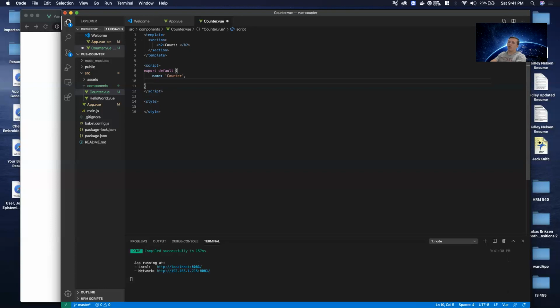Another thing you can do, just a quick comparison to React. If you're used to props, you can define props here. We're not going to pass any props in here, but this is where you would define props. I'll just leave that there so you can see it.